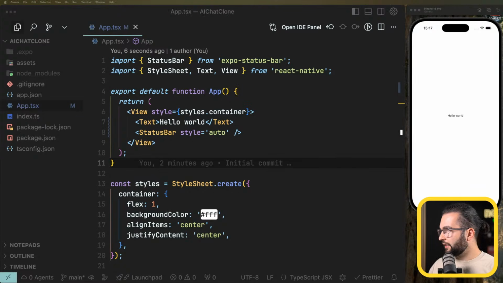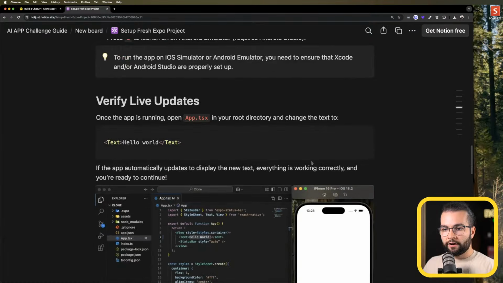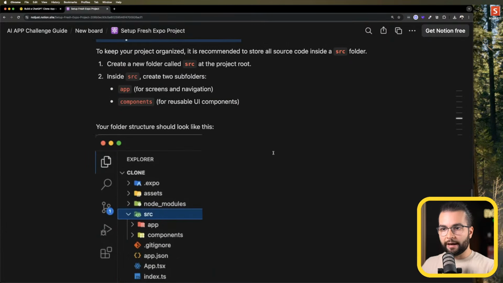Perfect. Let me double check what else do I need to do for the setup. Verify the live updates, then setting up the folder structure. Yeah, perfect.